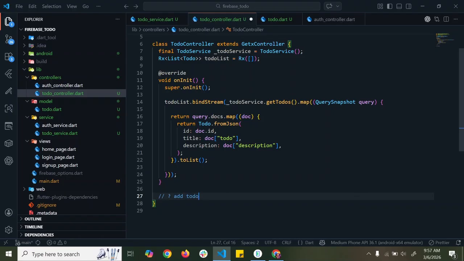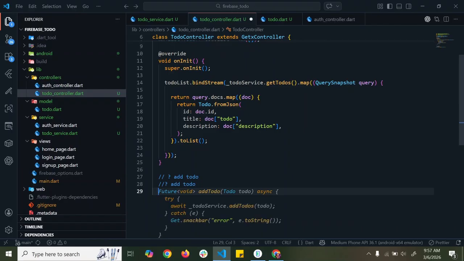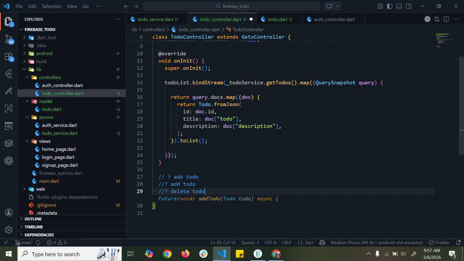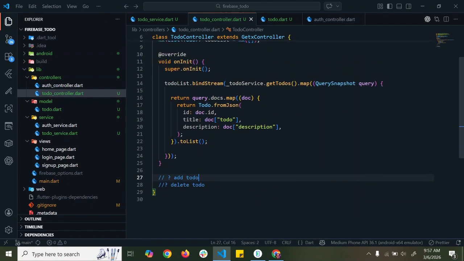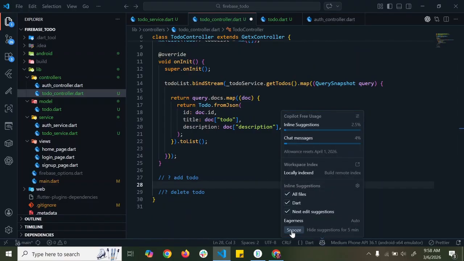So I will say add to dos, then again delete to dos, then again delete to do and get to dos. We are already getting them, we don't need get to dos anyway. Okay, add to do, delete to do. For now, let's go with this. Okay, so I will say, yep, my mind is not at full power, so I miscounted a little bit.